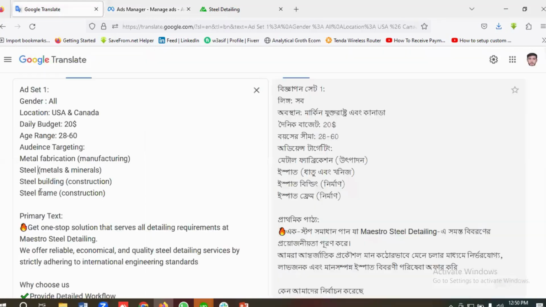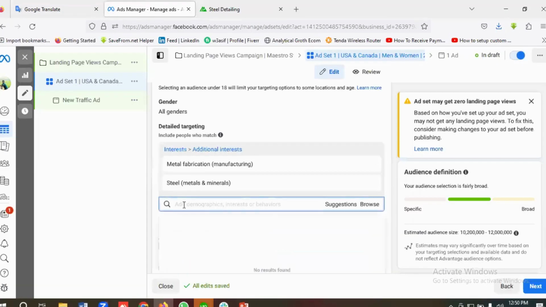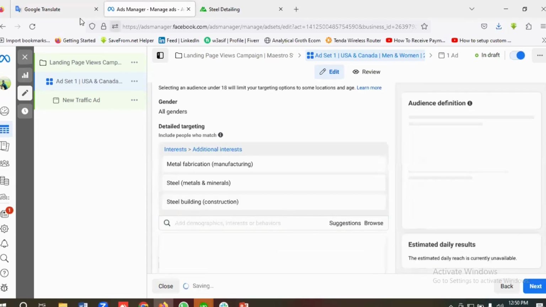The next one, I'm going to be using steel building. So I'm going to copy steel building from here and search it over here. Okay, so steel building as construction. So I'm going to click on it.